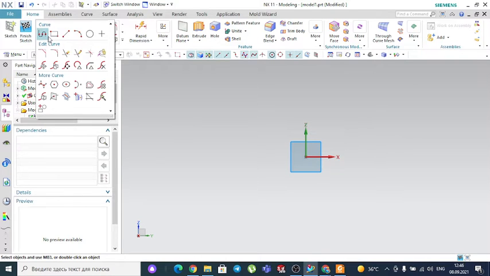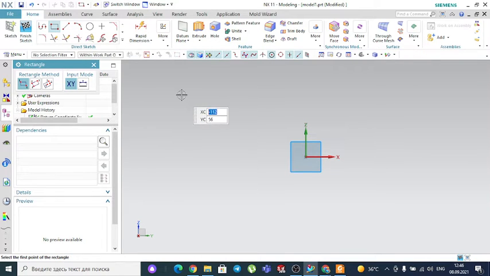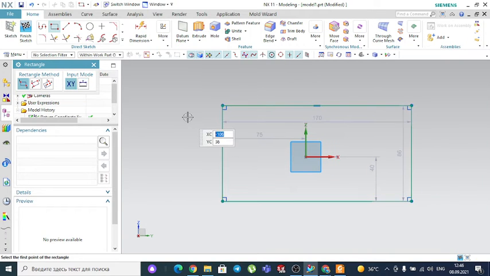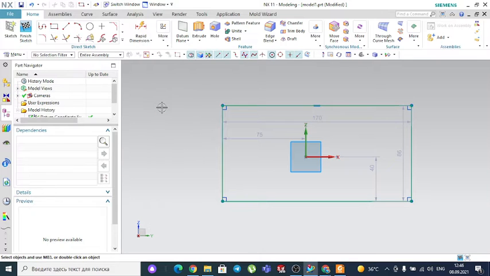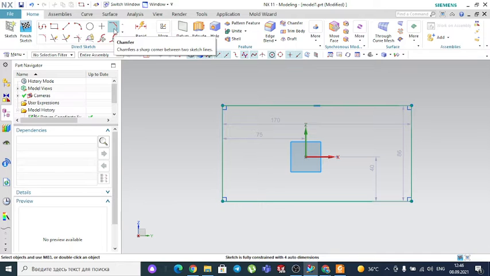For the beginning, I would like to draw the rectangle. So any rectangle, for example, with 2 points. So I don't define the dimension. Here you see the dimensions that we have seen, there's the outer dimension. First, here, see making the chamfer.